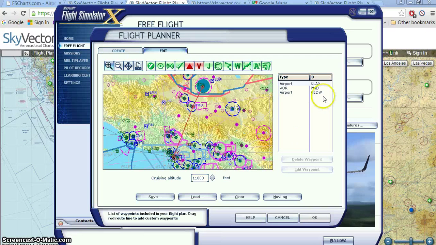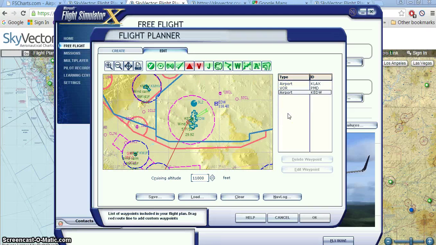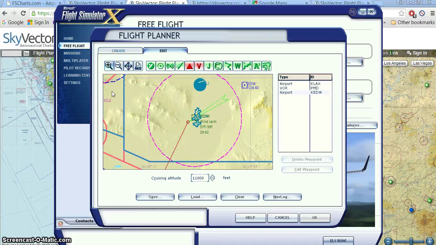So the computer had already selected a route for us. There's where we're starting, KLAX. And that's a waypoint, which is a VORTAC radio beacon nav aid that's along our flight path. And then finally to Edwards. Now we can add waypoints.